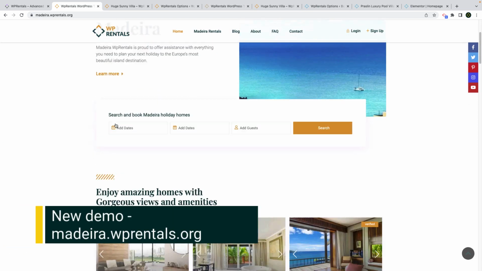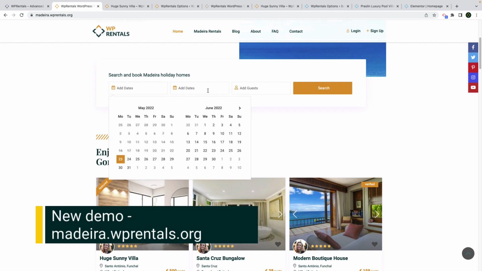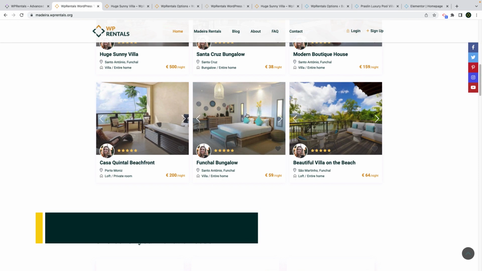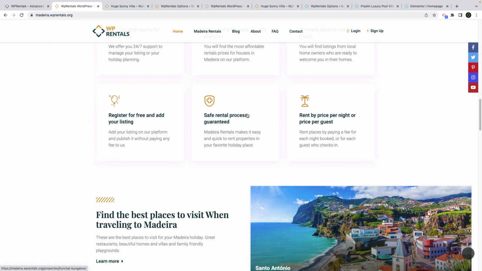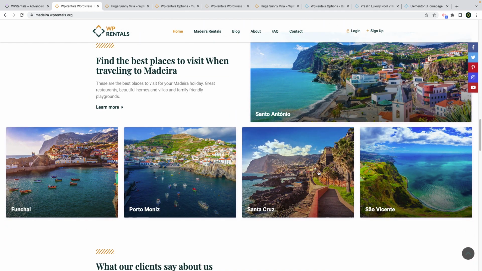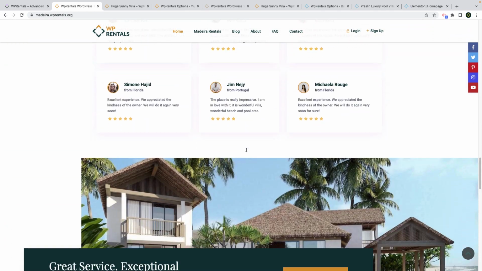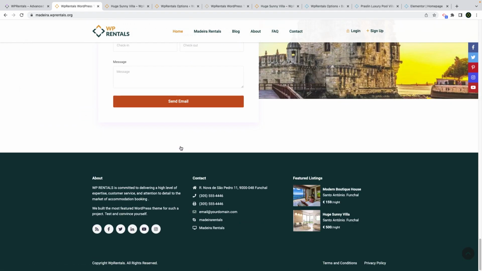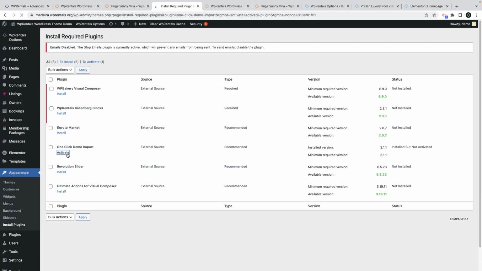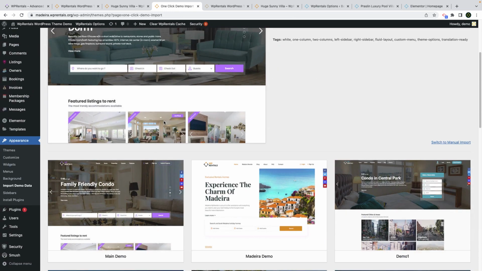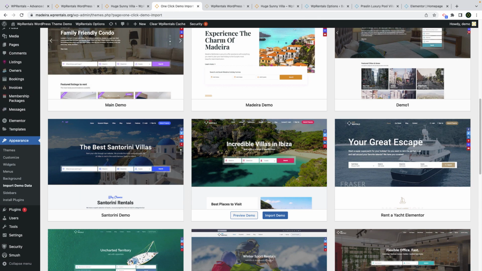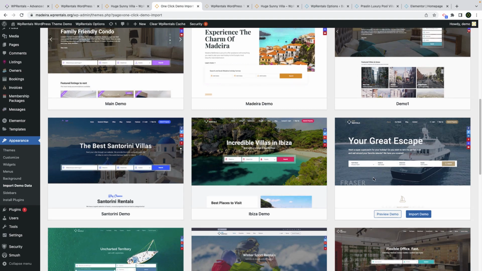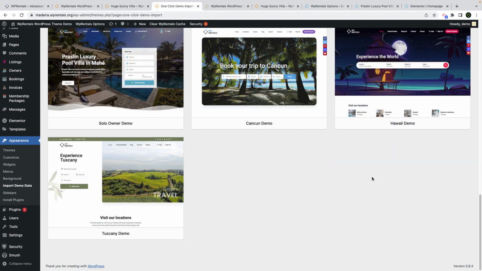The second demo is madeira.wprentals.org. This is also designed with Elementor and WpRentals widgets for Elementor. We also chose a custom color design, which you can modify from Theme Options, and you have this template available to import with any other demo too. These two new demos are available after you update or install WpRentals 3.7. You just have to activate one-click demo import, and then you can find the demos in Theme Admin.